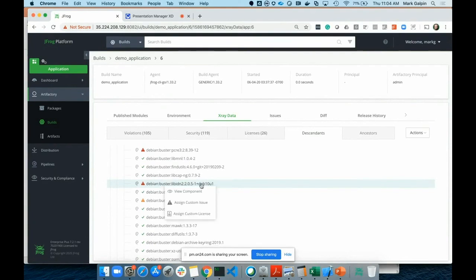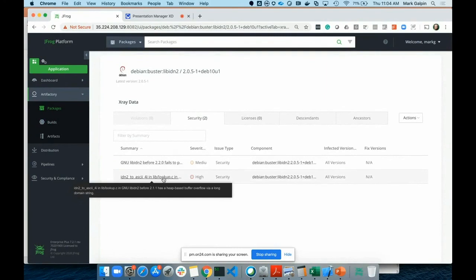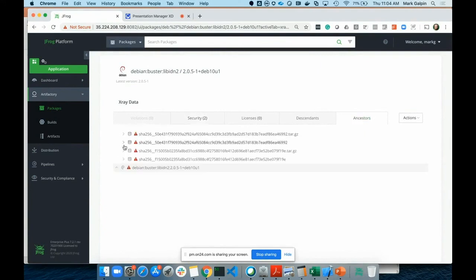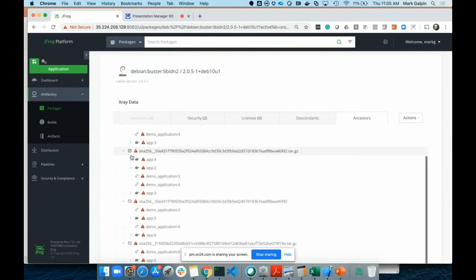But you can also reverse the tree. So now we have this buster lib that has a high security vulnerability with a buffer overflow issue. And now I can see all of the containers that contain this particular version of this library. So I know all of the containers that are impacted, all of the builds that were impacted as we're moving along.